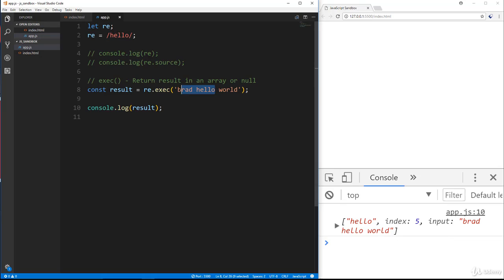All right, now if we make this fail, so if we just put in hi world and save, we're going to get null. Okay, because that's not a match. It's starting here and it's going over and it's looking for the literal word hello. All right, which can be anywhere. If we put the word hell in there, it's not going to match. It has to be hello. All right, and even if we put something right after it, it's still going to match because, again, it's looking for the word hello.